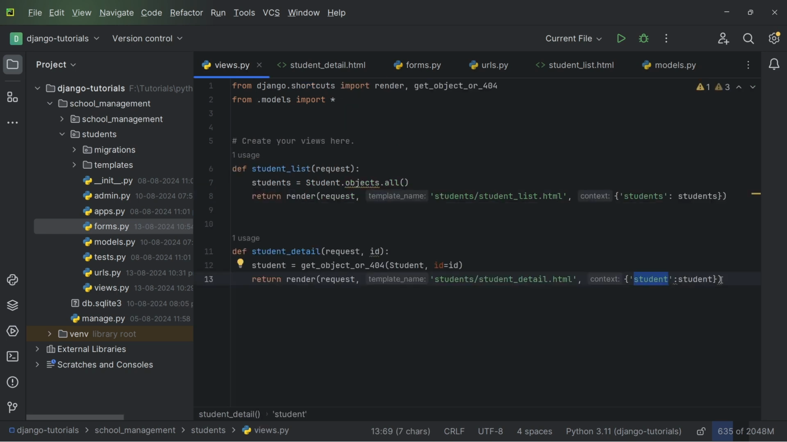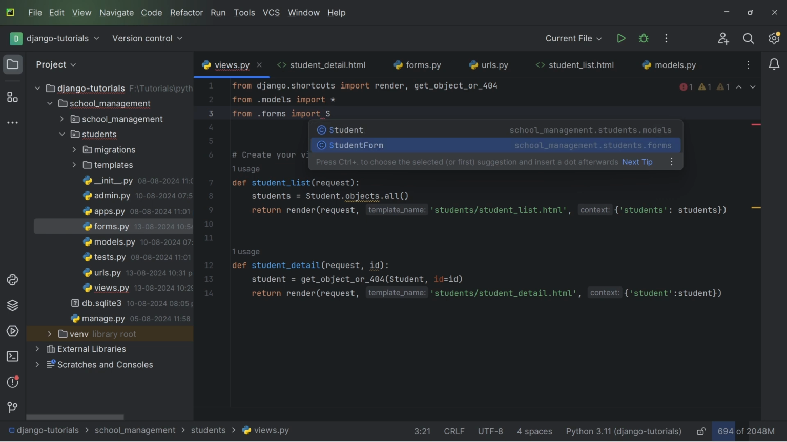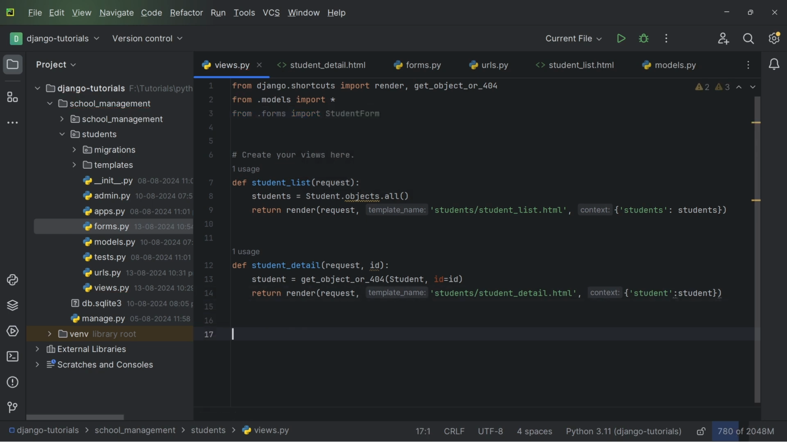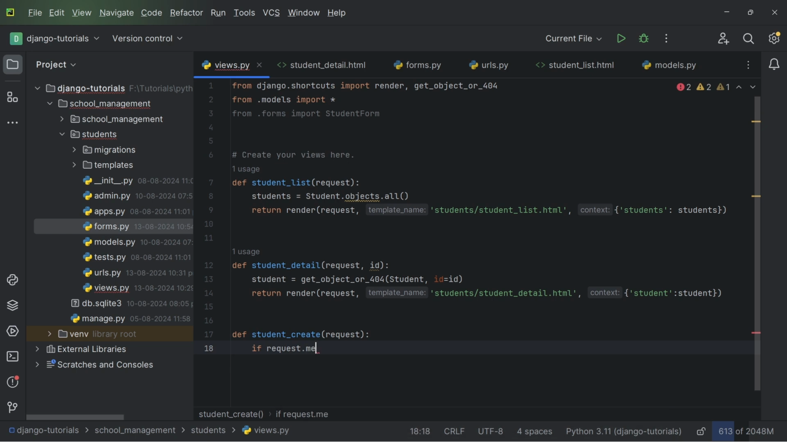Open views.py and add this function. Import the StudentForm class from the forms.py file in the current directory. Define a view function student_create that handles creating a new student. Check if the HTTP request method is POST, indicating that form data has been submitted.